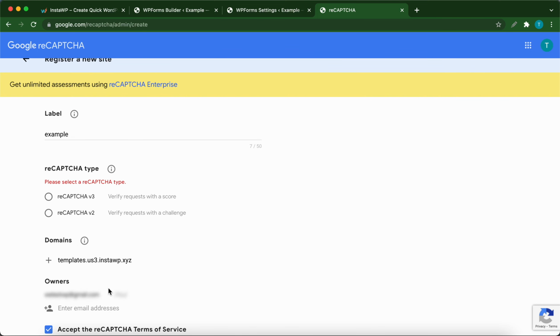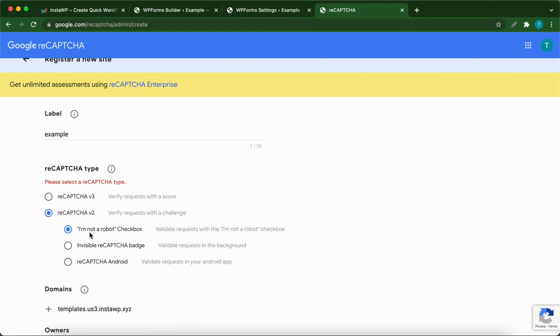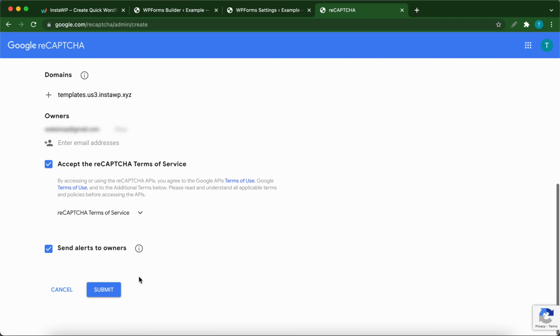Oh, I forgot to select a CAPTCHA type. I'm going to select reCAPTCHA v2. And I'm going to leave it as I'm not a robot checkbox. So I'm going to scroll back to the bottom and click submit one more time.